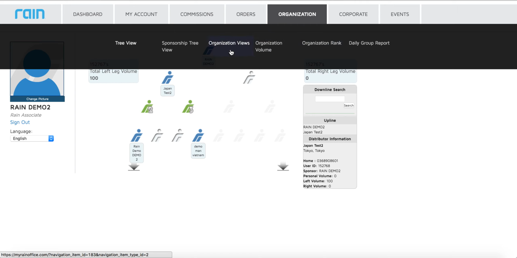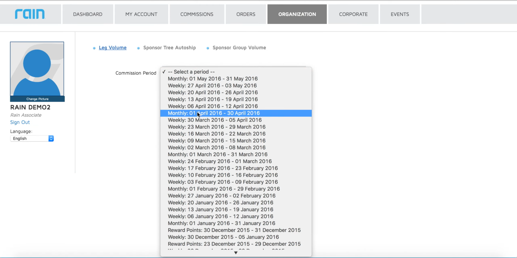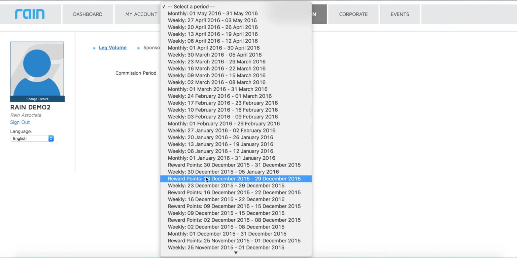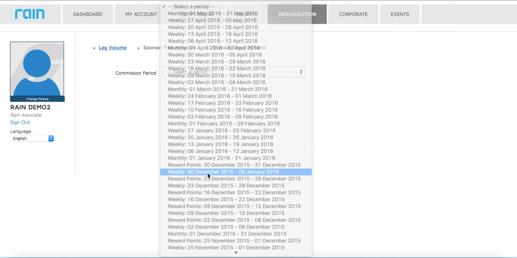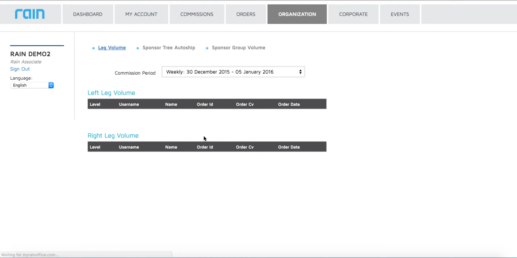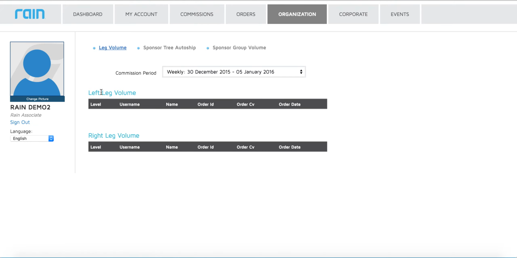The next thing that is very useful also is organization volume. You can choose the period of organization volume, let's say this period, let us see if there is something inside. No, it's empty. But anyway, you have left leg volume and right leg volume. So you can see the username of the person, name, their order ID, their CV points and order date. This is a very important and useful tool after some time when you start building your organization.